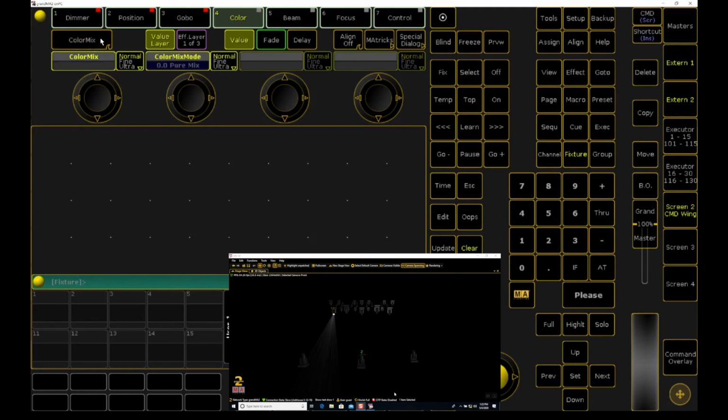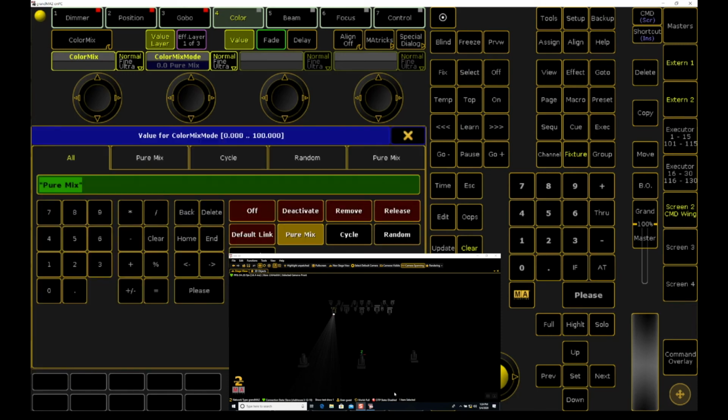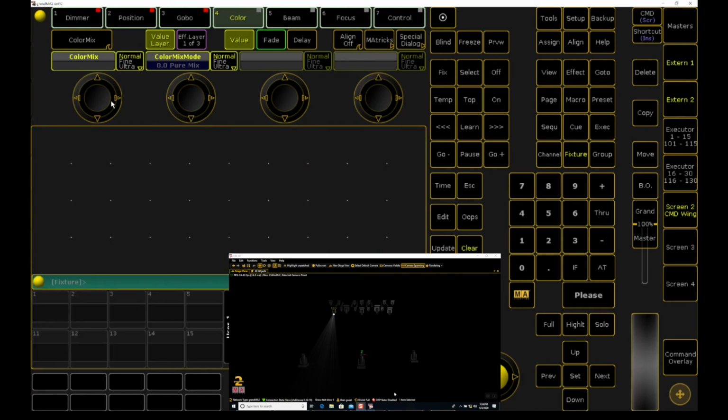And then it has a color mix again that has a pure mix mode, a color mix mode. It has some options here, cycle the colors, random colors, and then a pure mix, which basically means you're going to get a specific color. And then it goes back to CTC and then back to our color 1. So that just means there are multiple layers underneath.